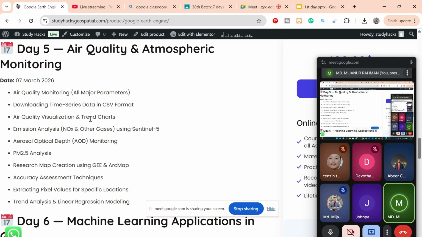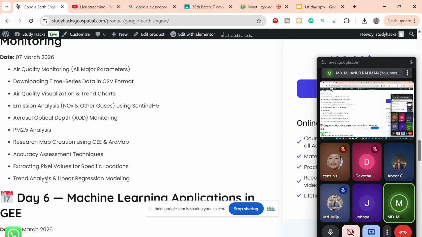Okay, and also we discuss the AOD, aerosol optical depth, and a lot of things we have to explain here. You can see, extract the pixel value for a specific geolocation, accuracy assessment technique, trend analysis, or linear regression model, how to apply. Okay, we also discuss that.